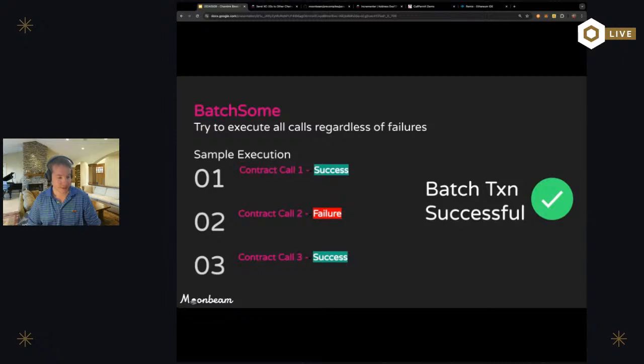So let's say here with batch sum, we have 3 different calls that we're trying to execute. The first one is successful. The second one is a failure. And the third one here is successful as well. That would equate to being a batch transaction success. So the batch transaction would go through, even though we had one call that was a failure. It's not a problem. It shows as completed on a block explorer and everything looks good.